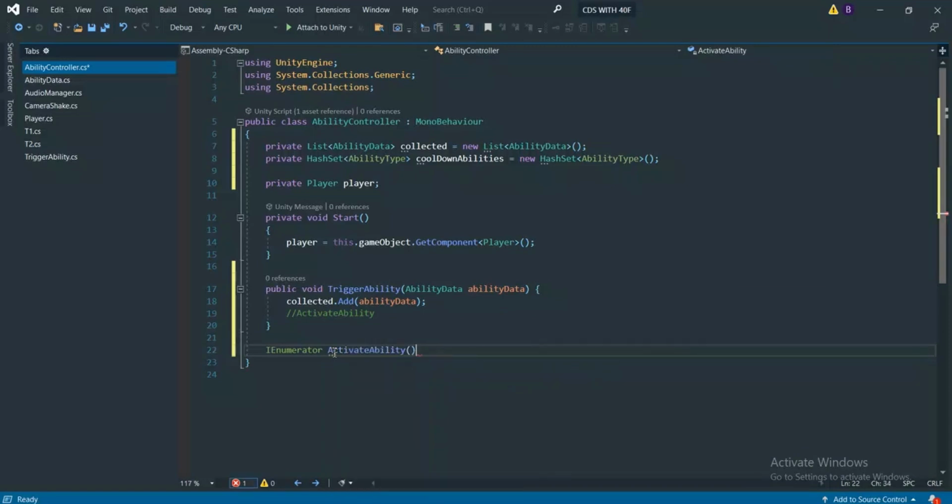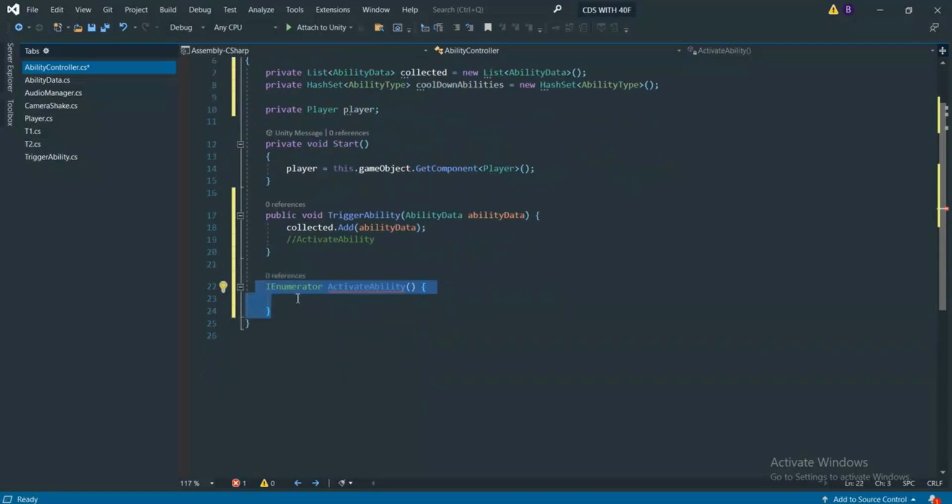And we will make first brackets and some curly brackets, and this function is just gonna allow us to do certain things after some period of time. It's gonna take an argument, which will be ability data, because we need to check which type of ability that is. So we're gonna pass our ability data, and we can call it abilityData. We need to make sure we replace this argument later on with our real ability data.